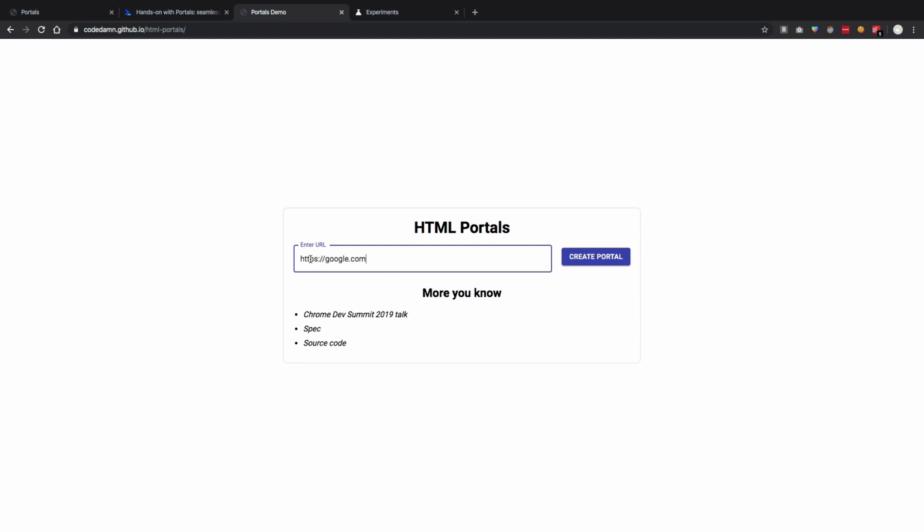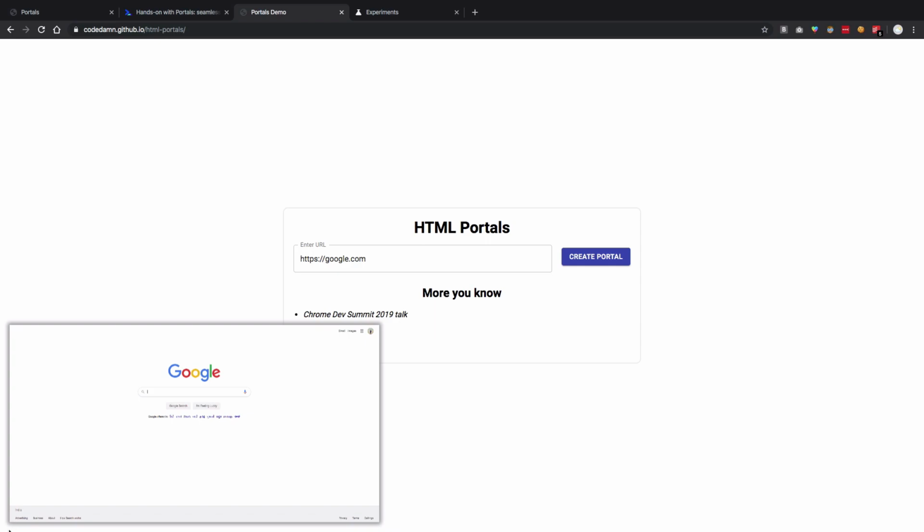For example, I'm writing https://google.com and I hit create portal. So what this would do is that you can see at the bottom, I get a strange window kind of thing, which looks like it's actually a web page. You can see the cursor blinking. You can see my images here. So it is actually a web page.